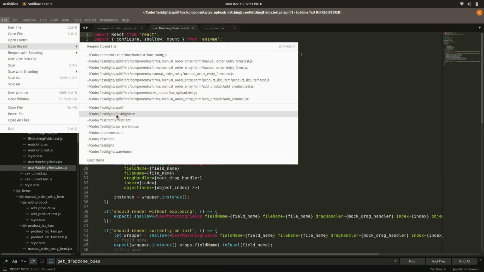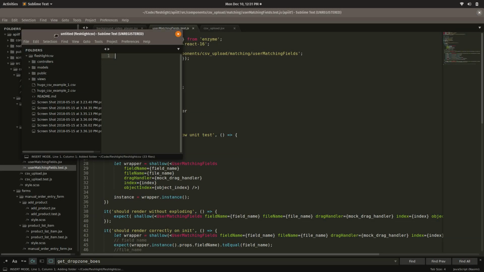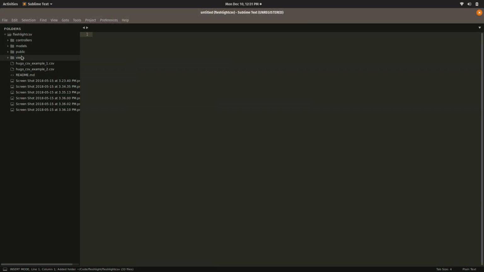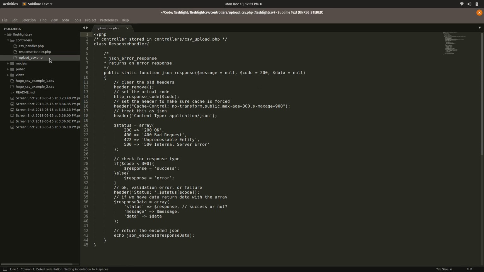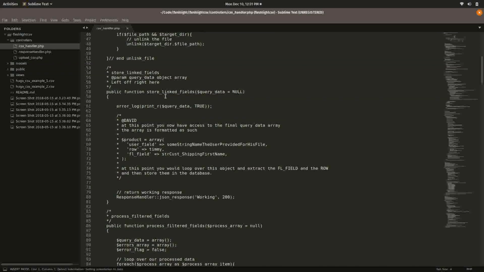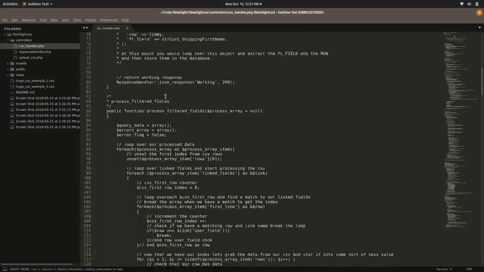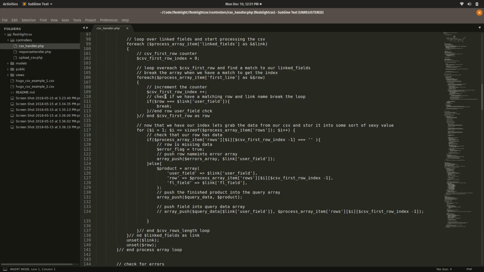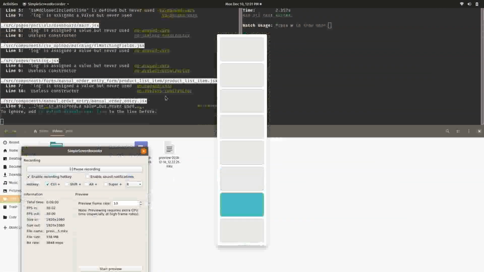I'm pretty sure it's the CSV one. Boom. Yeah, here it is. So I've got the controllers, and so I have all the PHP here that I wrote previously that handles uploading and extracting the data from the CSV file. So we just need to get with each other and figure out how we're going to handle that. But yeah, this is what I got. Thank you.